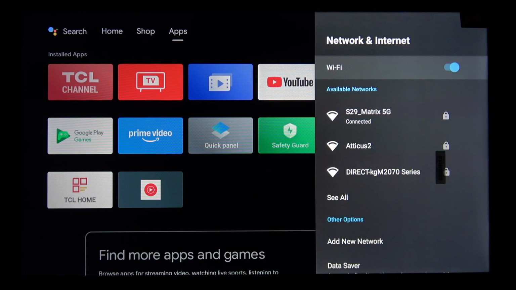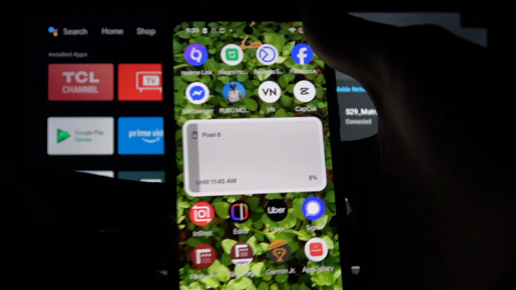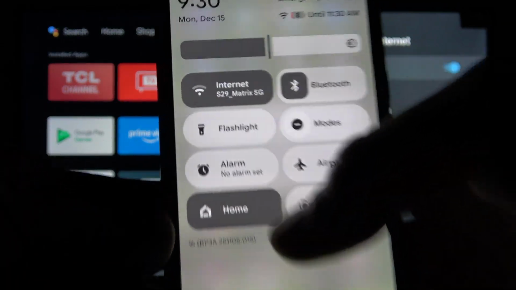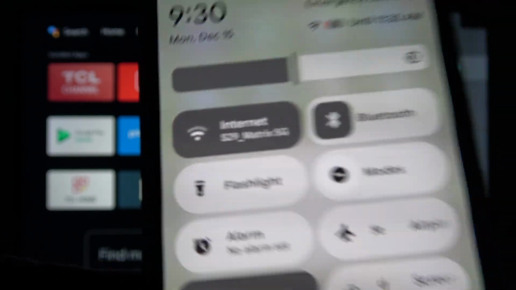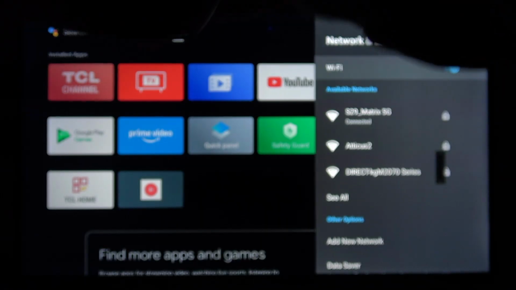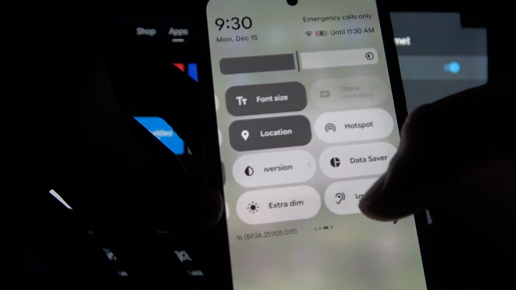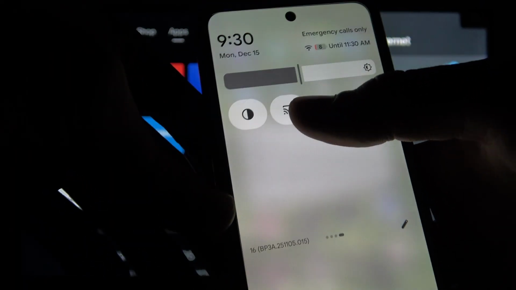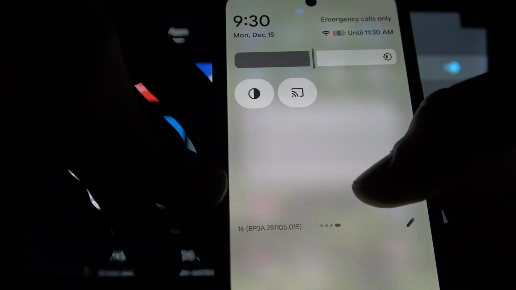And on your Android smartphone, swipe down the control center and make sure that it is connected to the same Wi-Fi network as your TV. And to start casting your screen, you're gonna have to swipe to the cast option in your quick settings menu on your Android smartphone.